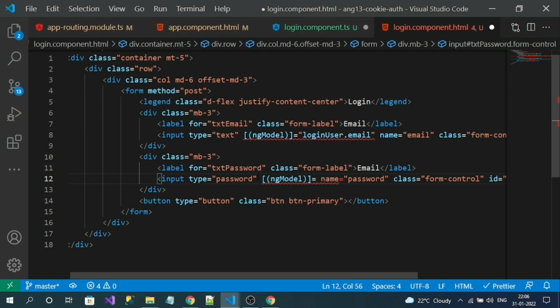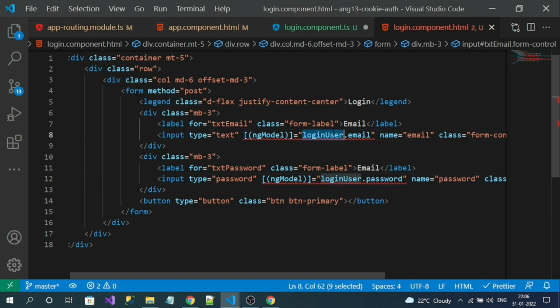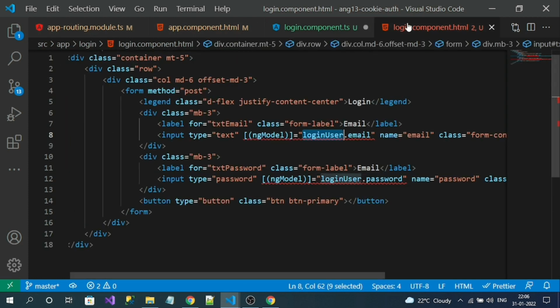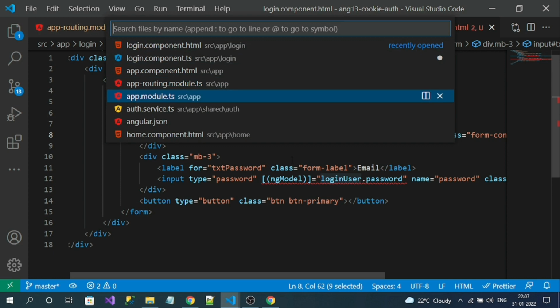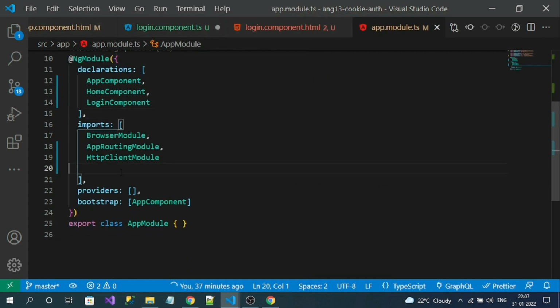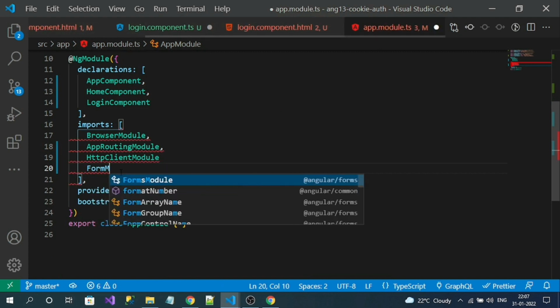ngModel, login user dot password. So I have bound the model binding with this object, login user. And since we are using ngModel, we have to import the forms module here in our app module.